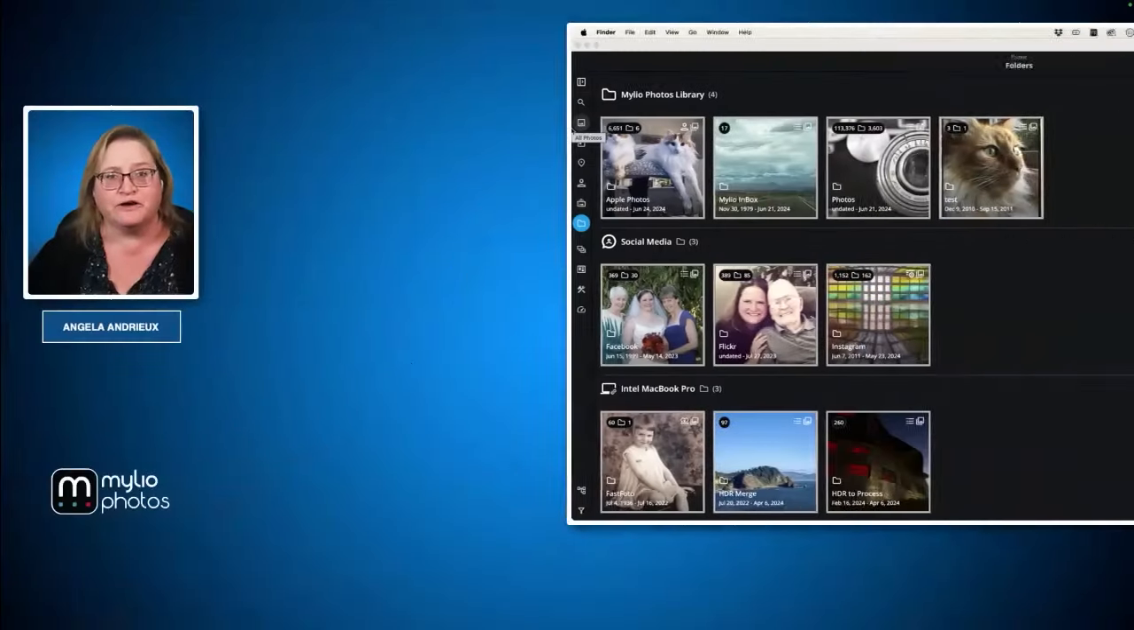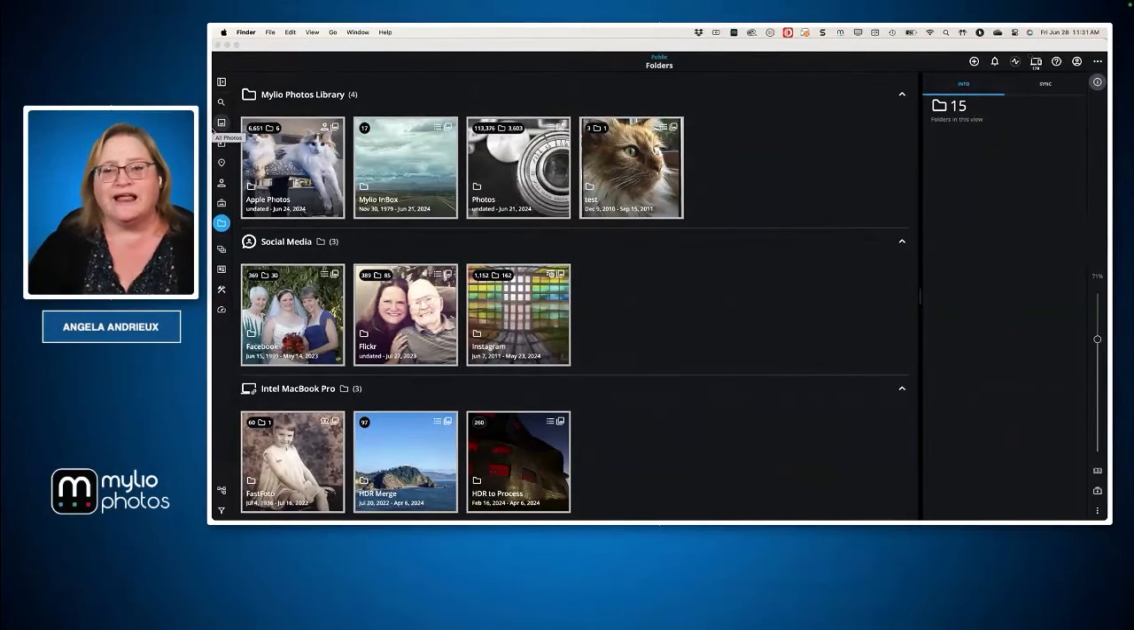So what I want to do here first is switch over to my Mylio Photos. What we're looking at right now is Mylio on my computer, and you'll see here I'm in the folders view. This folder structure is the same that I'm going to see regardless of what device I'm on. Because you have access to these same folders on every single device that you have connected with Mylio Photos, that's what makes it possible for you to import things on the go on another device.